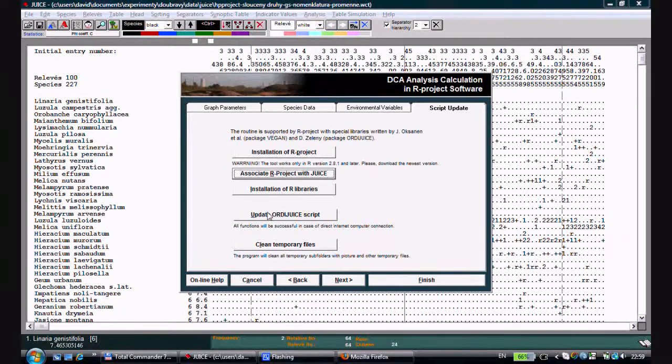Sometimes it's worth updating the script. If there are some bugs, they will be fixed and put online. There is a mechanism when using the function of unconstrained ordination diagrams in Juice: once per day it's checked for availability of the newest update, and if it's available online, the user will be announced.